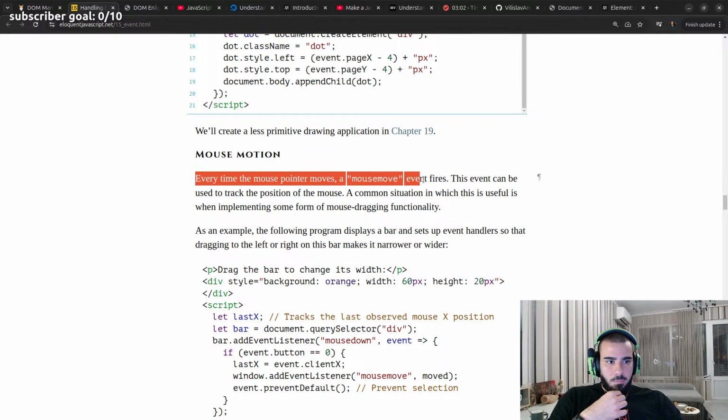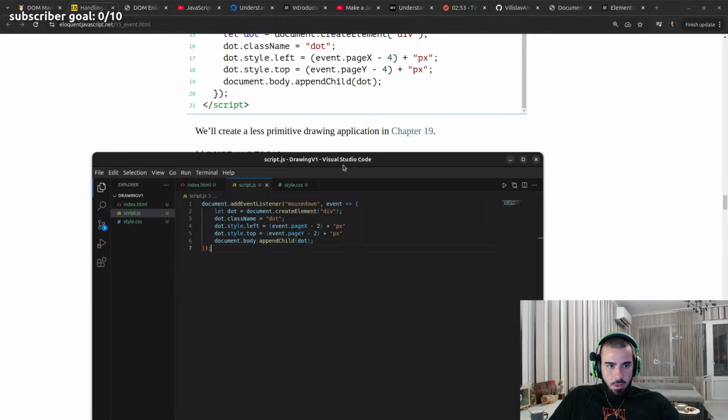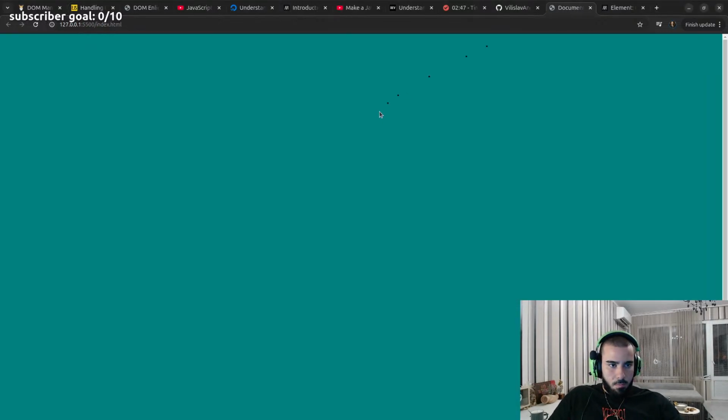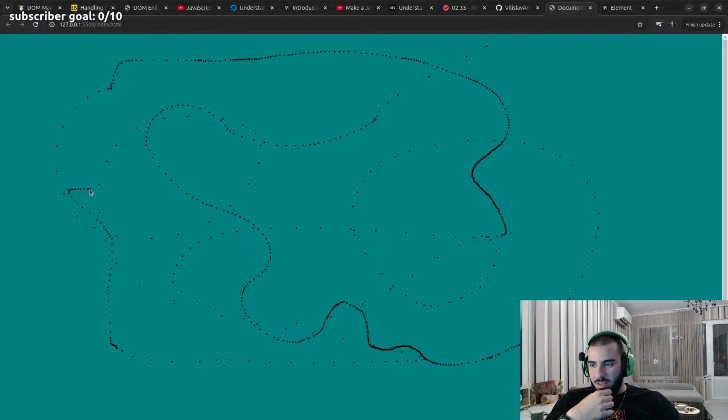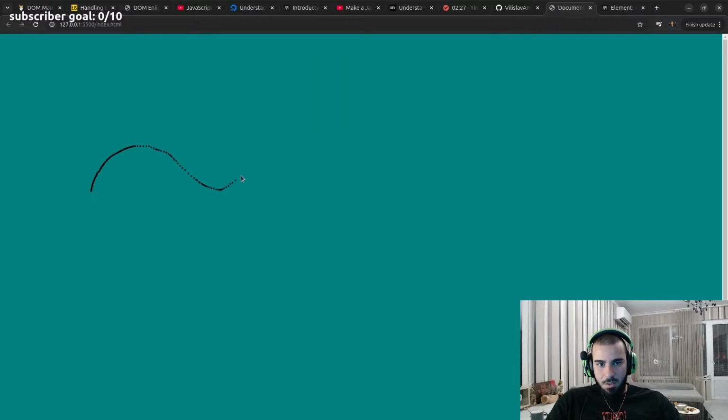like, let me see. Every time the mouse pointer moves, a mouse move event fires. So mouse move. Yeah, this is more like it. Now I'm not holding down the mouse, but it still kind of works. That's sick. You can just refresh it and start a new drawing. I'm not going to draw what you guys think. Right.